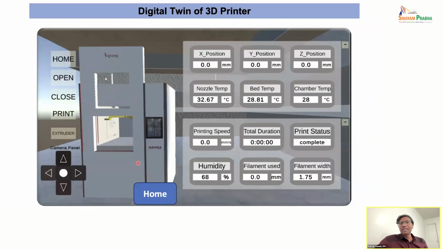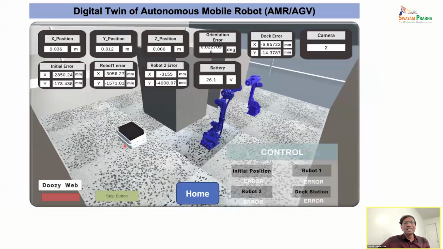Similarly for the 3D printer: the position, the nozzle temperature, the bed temperature, the chamber temperature, then printing speed, the time which it has already taken, and then print status, whether it is going on, there is no work, or completed, the humidity, the type of filament used, and its weight. All these things we can see running on the dashboard, and we can even interact. So now if you say open the door, it gets opened. You click on close, it closes. So either manually you can do it, or the digital twins can interact and do it by themselves.